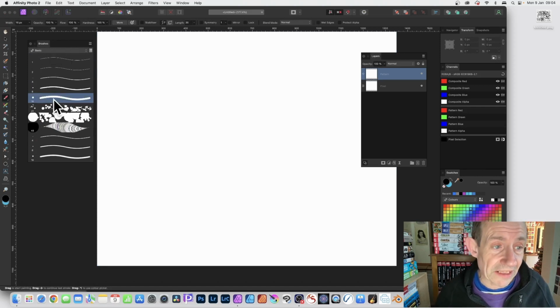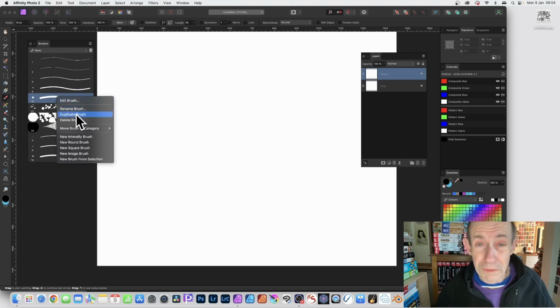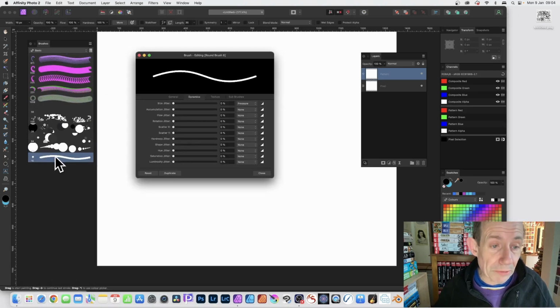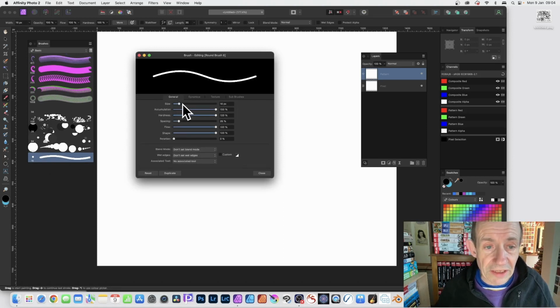So basic section, 16, right click and duplicate brush. Always good idea to work from a duplicate. So duplicate and it will create it down here. Double click, so you can now edit it. So you're in the brush editor and you can modify the size. So general, you've got here size.